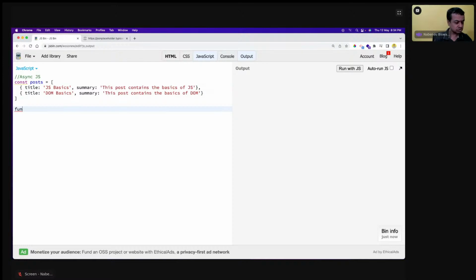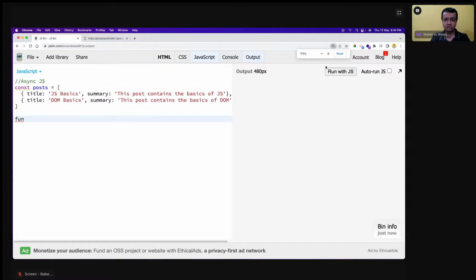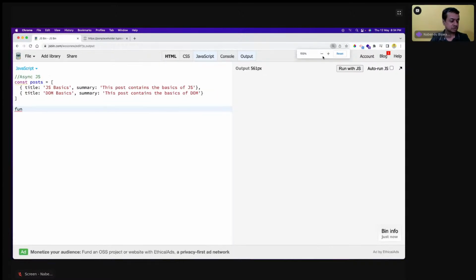Could you please zoom? At what level am I? 150 is way too much. You want me to zoom more? But if I zoom more, I will not be able to see. I think I'm at a good zoom level, maybe not for a mobile. One second, let me see it on my mobile.